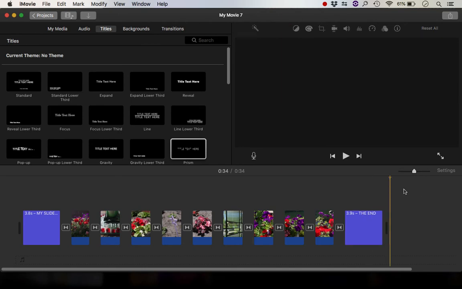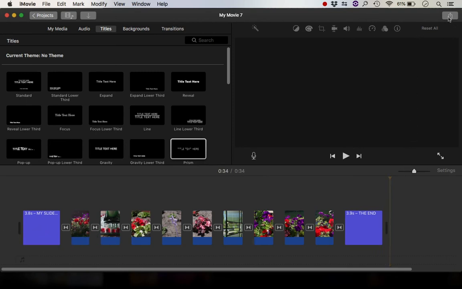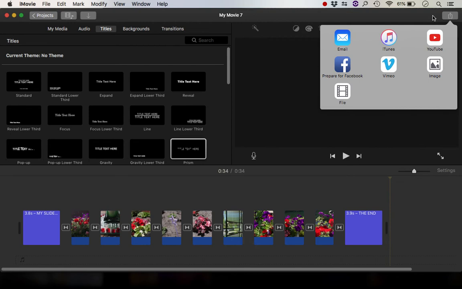And now we can export it. And we do that by moving our mouse up to share. And we click on share, and they give us a few options here. You can email the video to yourself. You can upload it straight directly to YouTube if you want to, or you can upload it to Facebook. But I want to keep the video on my computer, so I'm just going to click on File.